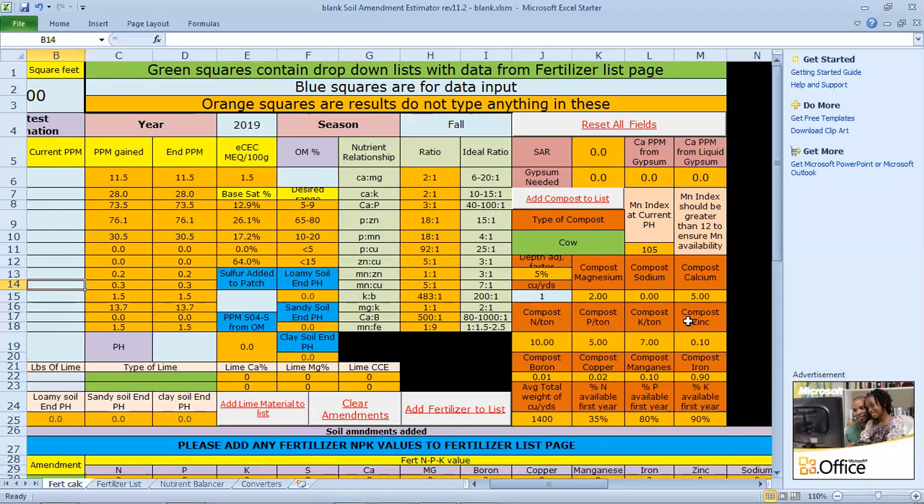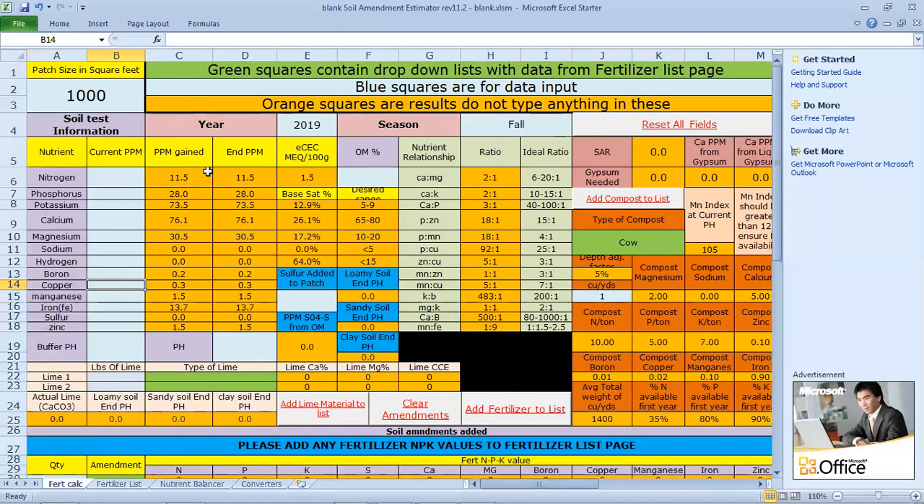And this is all in pounds per ton. And it'll give you down here at the bottom the average weight of the compost. Whenever you do a compost test, they'll always tell you as supplied and dried. They'll give you a weight per yard. So basically this is where, if you add your compost, you can see how it affects your soil before you ever do anything.